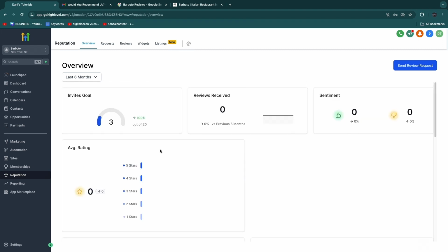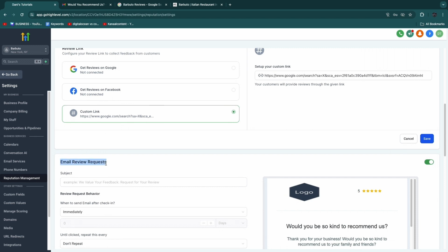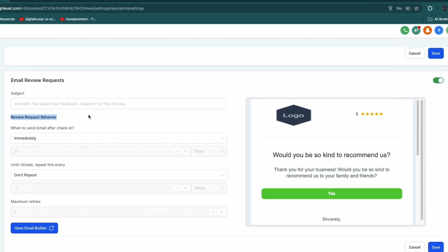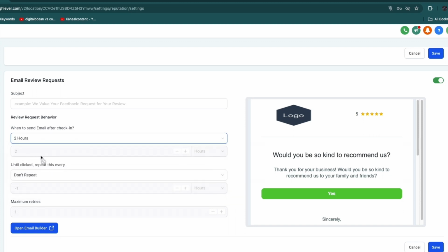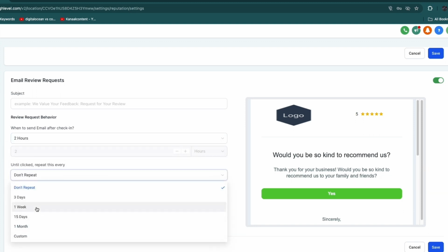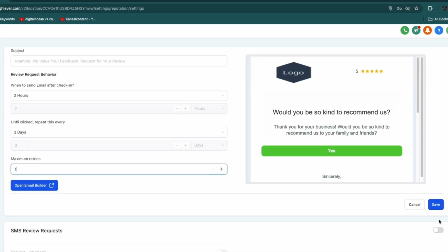And now if you want to automate this process, you can click on settings here and then scroll down a bit until you see email review requests, where you can set the review request behavior. So when to send the email after check-in, it's now set to immediately, but you can also set it to 1 hour, 2 hours, 4 hours, or custom. For example, I'll do 2 hours. Now you can repeat the email if it is not clicked, for example after 3 days, and the maximum amount of retries, whatever you want to do, and then click save.